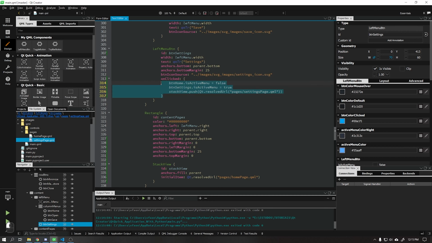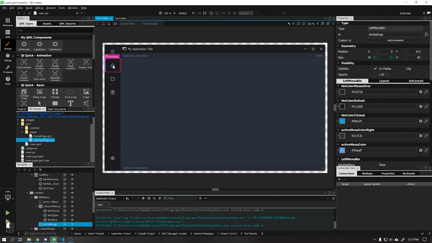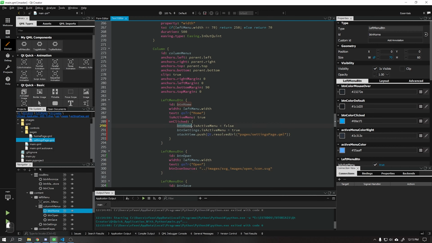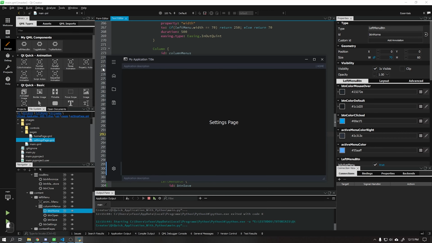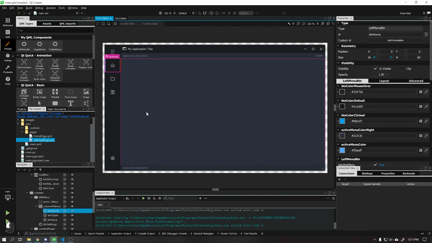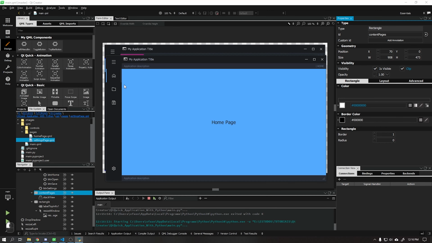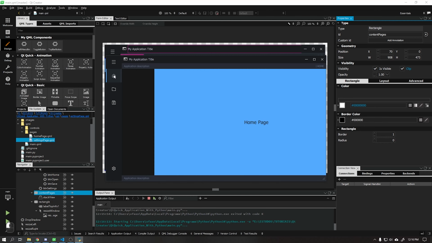We can copy this function that we just created and paste it into the home button, just changing the parameters to select the home button and deselect the settings button, and we also change the page address to our home page. We see that now the two buttons are working correctly, but we need to modify our content pages rectangle so that when the pages are changed it does not exceed the limit area. We will use the clip property to prevent this from happening. Done that, we have the page transitions happening correctly.